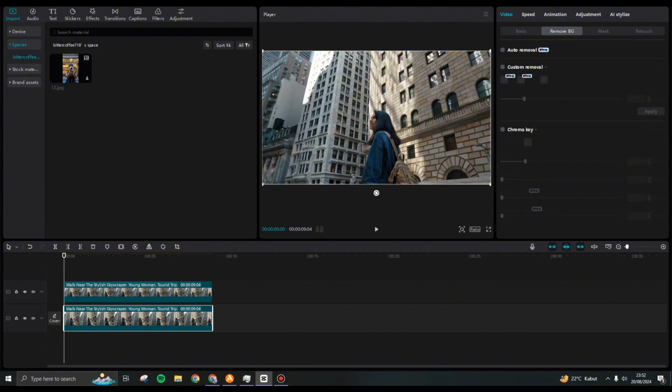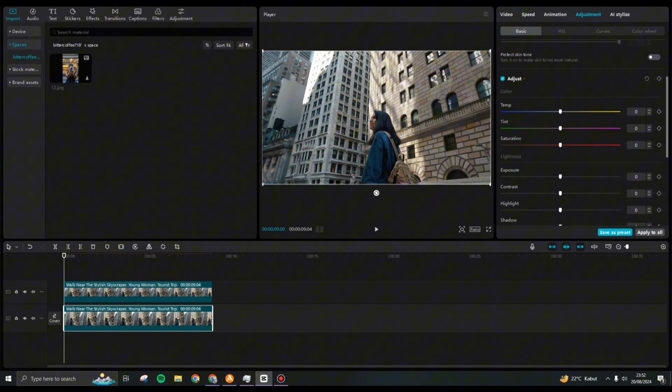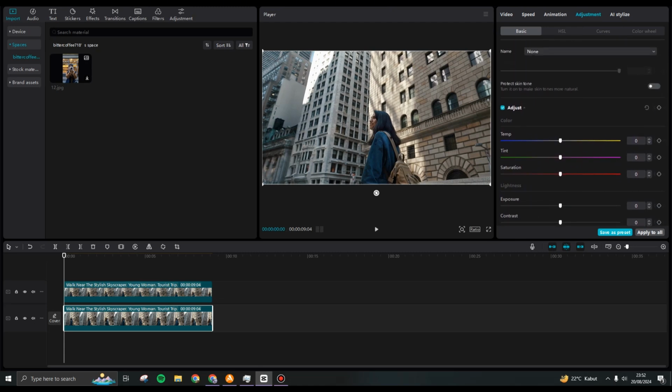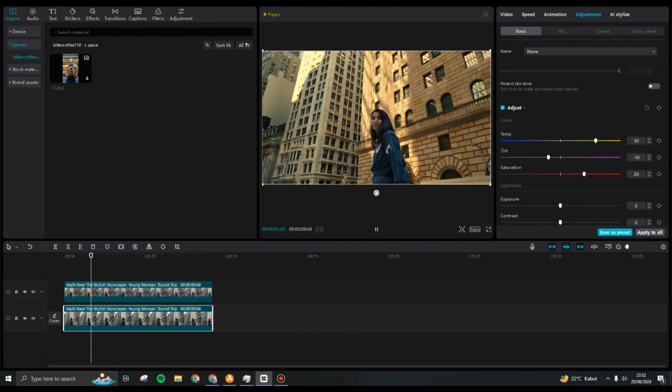to the adjustment and here scroll down and you can just adjust the hue, tint and saturation to get the color that you prefer. Okay, I'm going with this color. So you can see now the person and also the background will have a different color, or will create the color splash effect just like that.